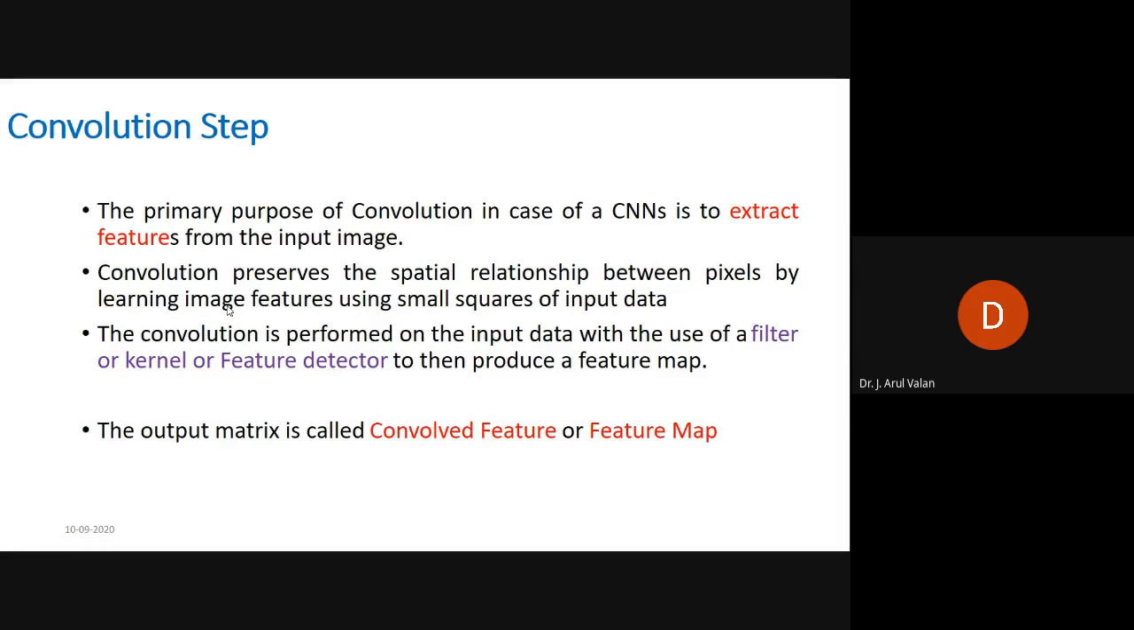We have to extract the features from the input image. That extraction process is normally what we call convolution. Convolution in a CNN is used to extract from the image, by making relationships between the pixel values. For that you need one more concept, which we normally call the filter. The filter, or kernel, or feature detector, is associated with the convolution to extract the features from the image. The output matrix, or map, we normally call the feature map.